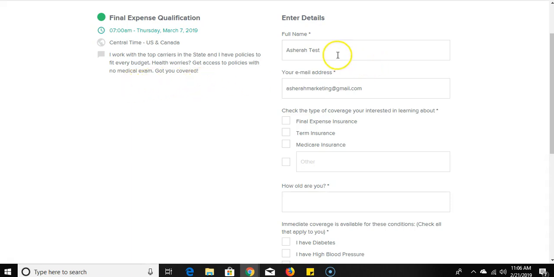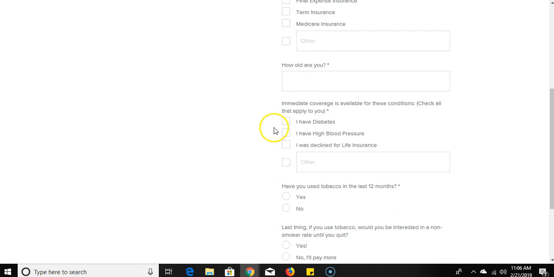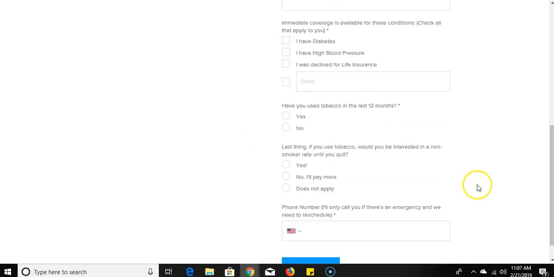Okay. So he's gathering the name, the email address, the type of insurance coverage that they want to talk about, how old they are, so he can start pulling quotes. Immediate coverage is available for all of these conditions. Check all that apply. And then he did a little bit of vetting or pre-screening there, maybe if he knows something that's going to be an automatic decline. He's qualifying his customers at this point.